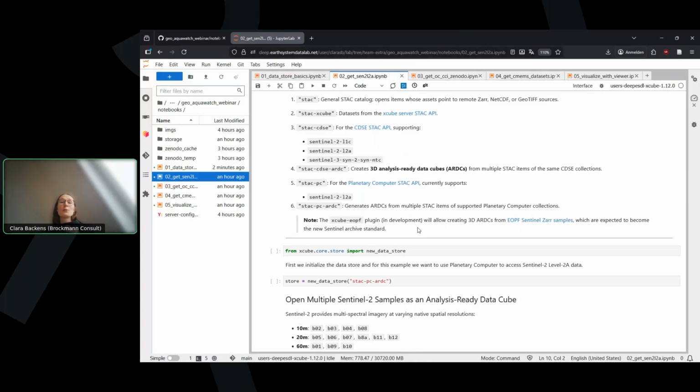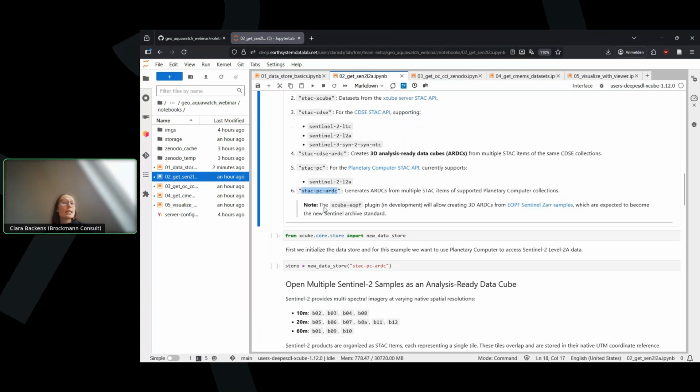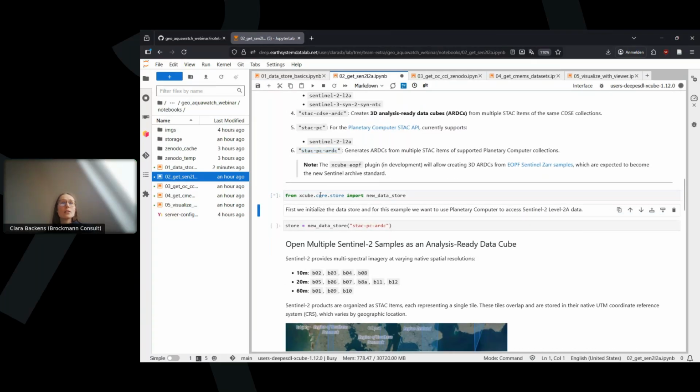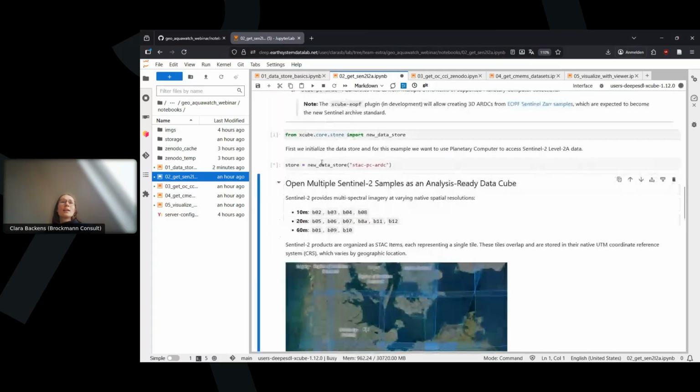If you want to have a proper XArray data set, so an analysis-ready data cube, we also offer the option to create a store for the Planetary Computer that supports at the moment Sentinel-2 level 2A data, with this specific ID. And this is what we are going to do now. So we are initializing a data store. Again, we're using the new data store function.